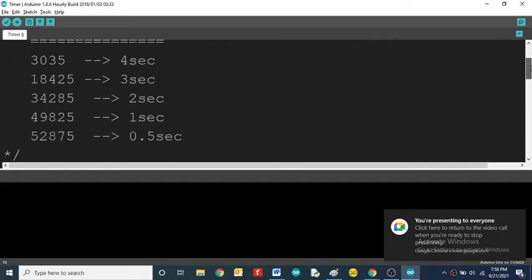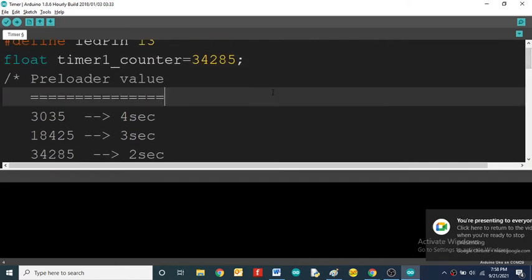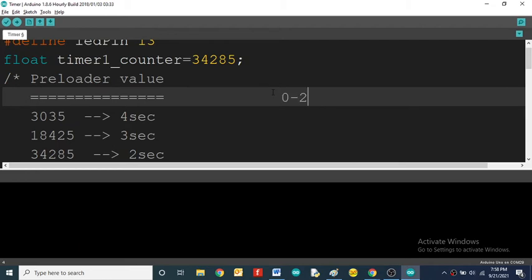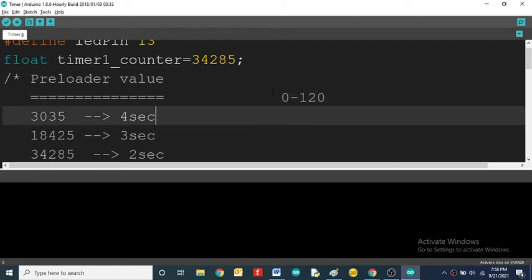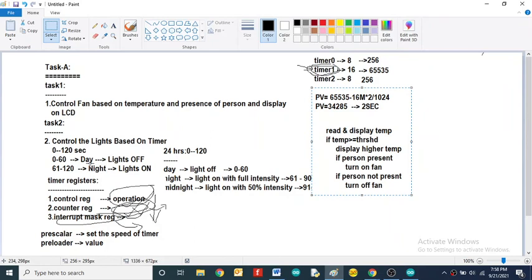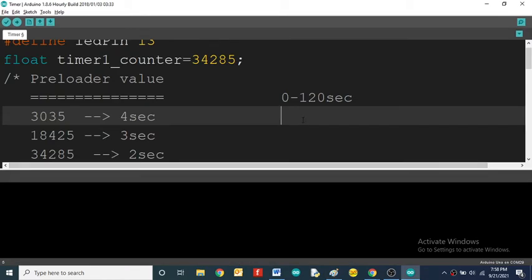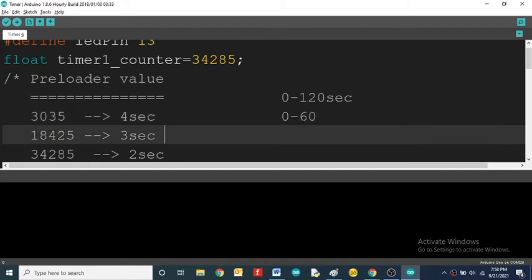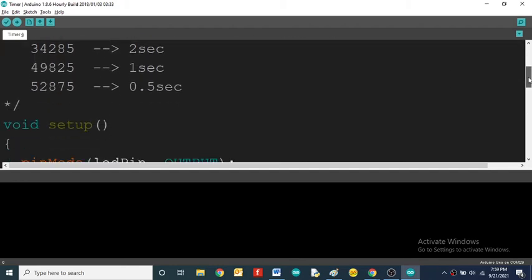Now you can see here, as we discussed, we have to generate a delay for 0 to 120 seconds. Now I will make 3 parts. Before, we had 2 parts: 0 to 60 seconds is the day and 61 to 120 seconds is night. First I will go for that, 0 to 60 and then 61 to 120. For that I am already creating my own delay.